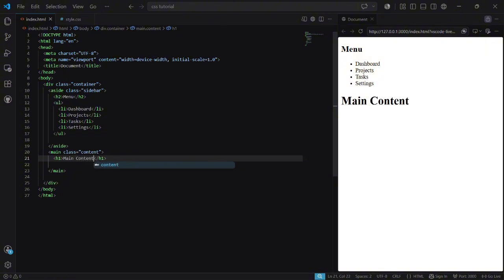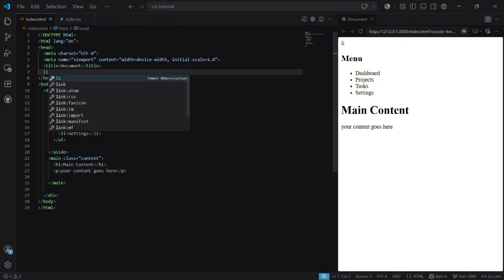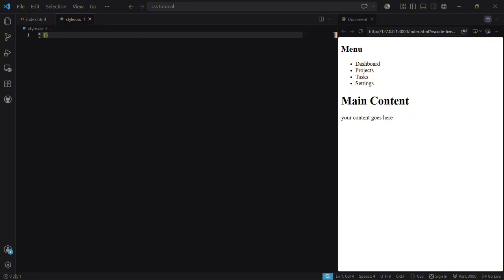The sidebar and content section are now placed inside the same container. This creates a basic dashboard layout structure. Finally, link the HTML file to the CSS file in the head section.